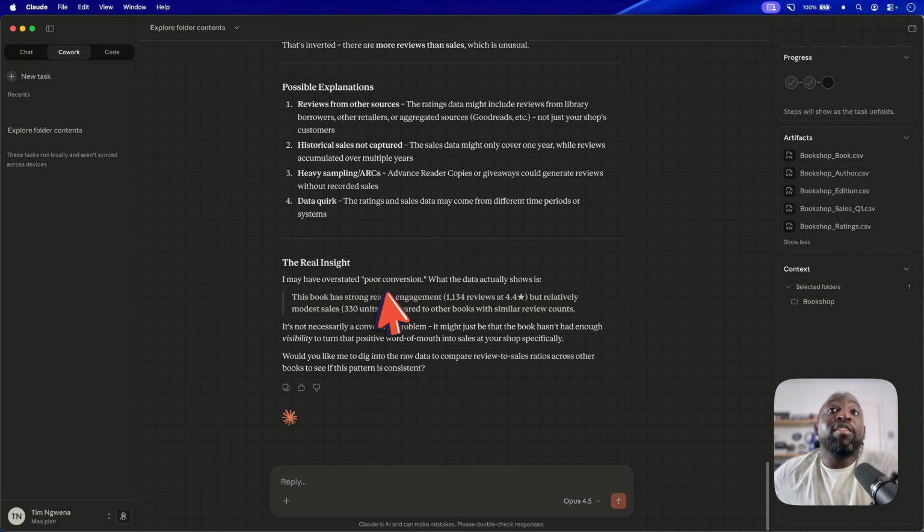I may have overstated pure conversion. What the data actually shows is, good correction. This book has stronger reader engagement, but relatively modest sales compared to other books with similar review units. It's not necessarily a conversion problem. It might just be the book hasn't had enough visibility to turn the positive word of mouth.